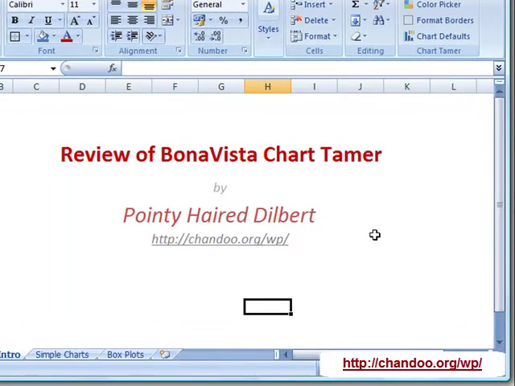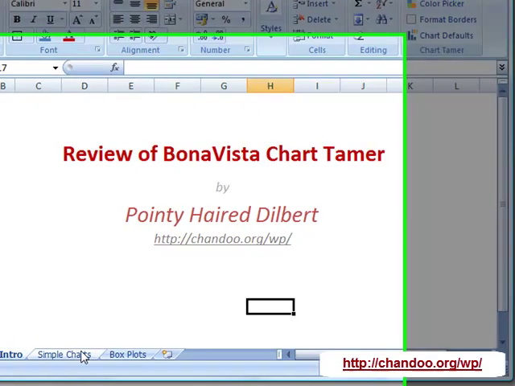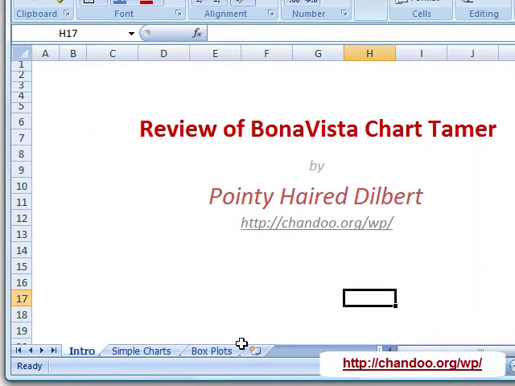Hi everyone, today we will take a review of the BonaVista ChartTamer software that is recently released. The review is by Pointy Handtable, chartTamer.org.